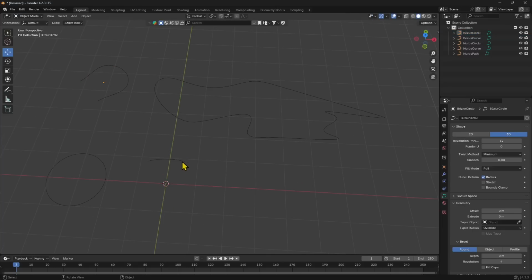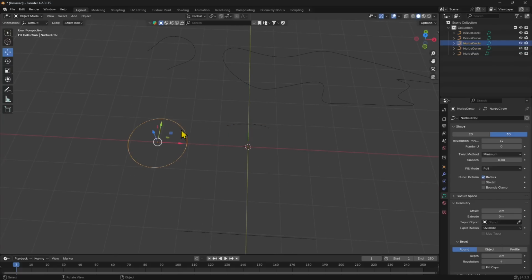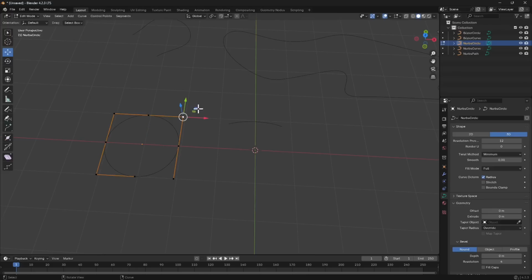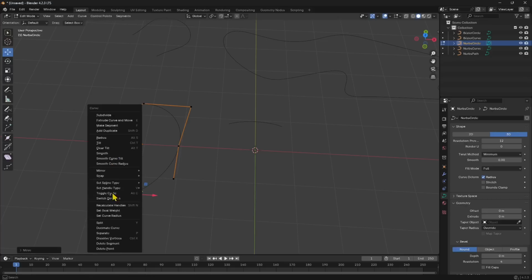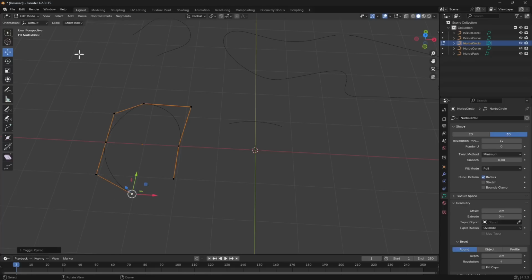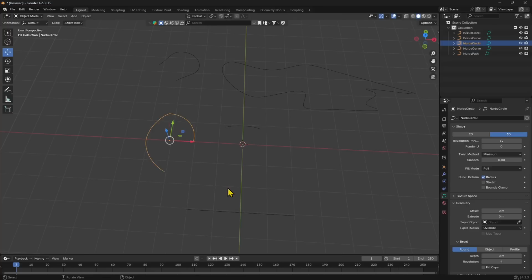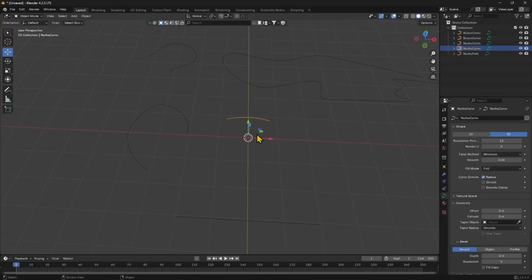If I go to the Nurbs curves, like let's take, for example, the circle, go to edit mode, you can see this will be outside. So the vertices or points that control the curve in this case are not inside the curve, but they are outside. And also here you can right click and toggle cyclic to open the shape. So same thing goes for this.